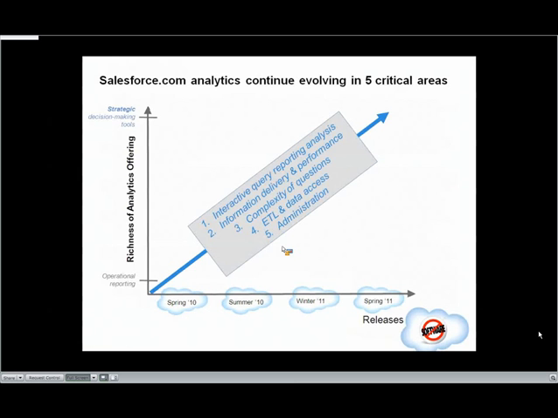The first area is interactive query and reporting analysis, and one of the key examples of that on the roadmap is a new report builder. It's WYSIWYG drag and drop. Another example of something in this area is multi-dimensional drill, so that you can go from the very high-level analysis down to the very detailed level very quickly.